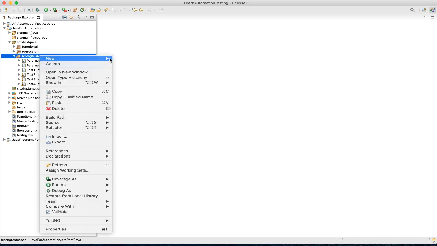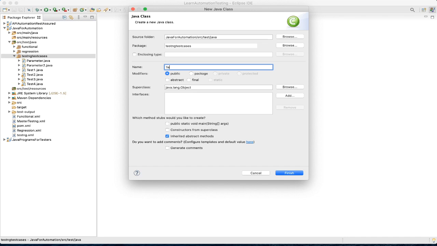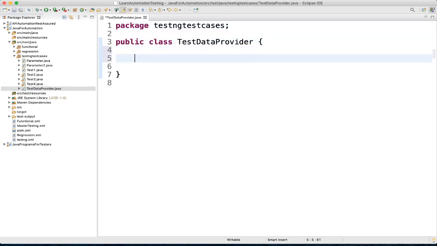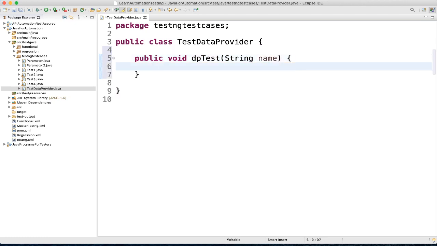First I will create a new class and name it TestDataProvider. Then we'll write one method: public void dataProviderTest. Here I'll pass one argument to this method, for example String name. Inside the method I'll not do much, I'll just do a sysout and print the name: Name is name.